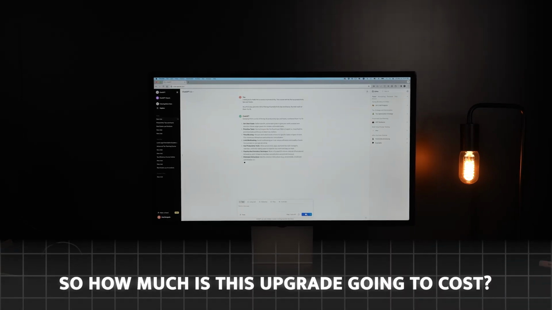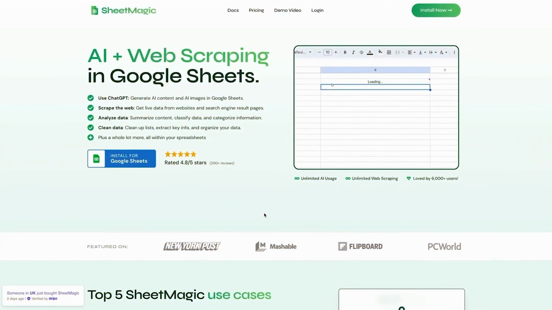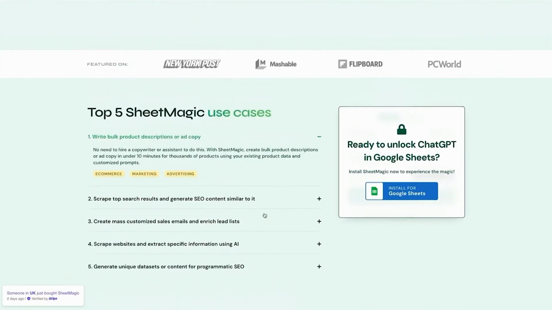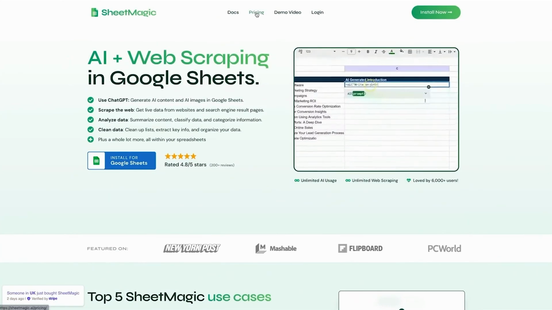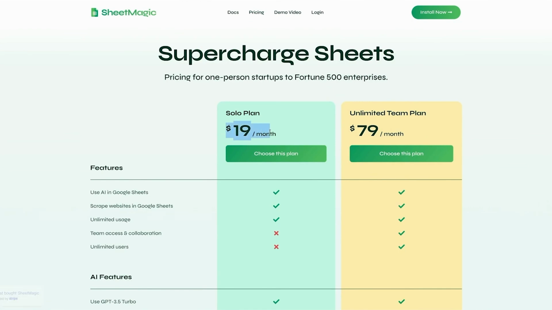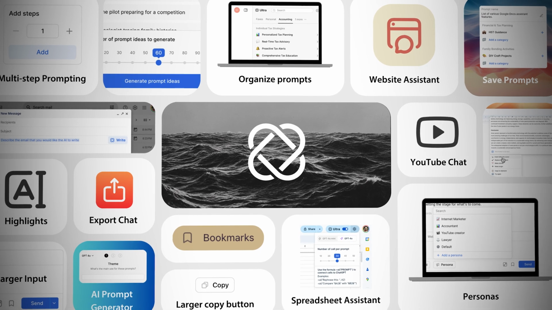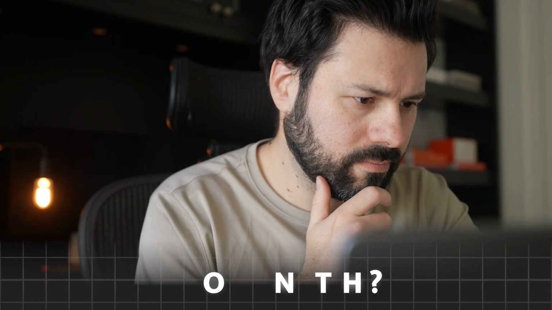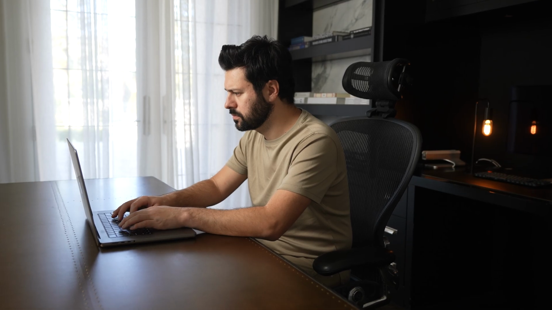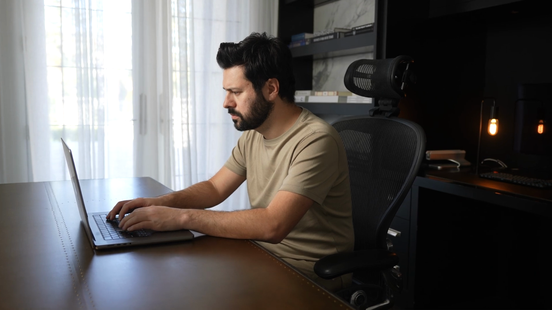So how much is this upgrade going to cost? I mean, here's software that just unlocks ChatGPT and spreadsheets. If you click on pricing, you can see that they charge $19 a month. This is literally just one of dozens and dozens of features we have with Ultra. So you're probably thinking we charge $50 a month or even $100 a month. The reality is actually exactly the opposite.